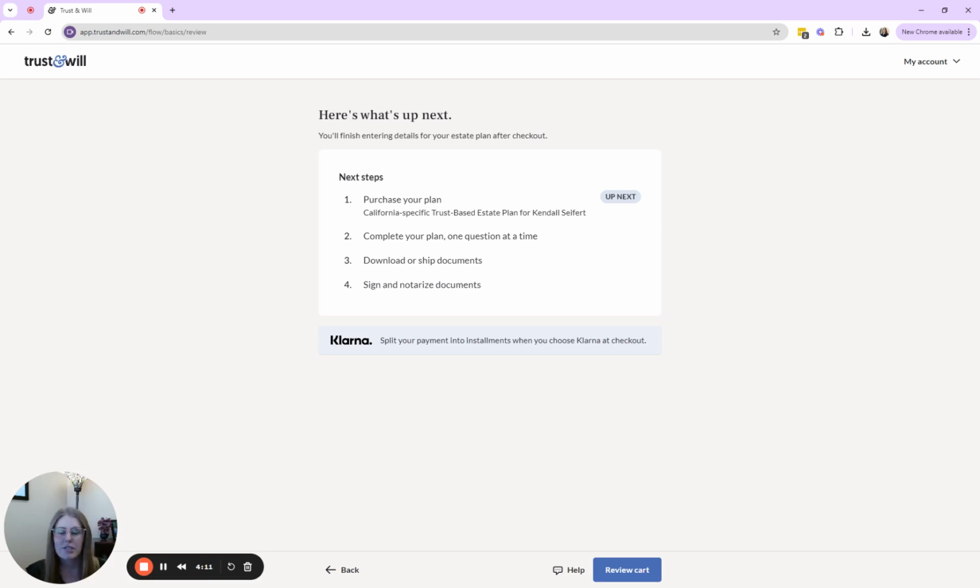It automatically saves all of your information, so whenever you want to hop back into it and complete it, you can. And if there's information that you want to adjust that you had inserted previously, you're welcome to do that as well. And Trust and Will allow you to download your documents, so then you can get them signed and notarized, or they will ship the documents to you for free. And then you can go ahead and sign and notarize your documents, and we'll talk a little bit more about that once we get to funding your trust.